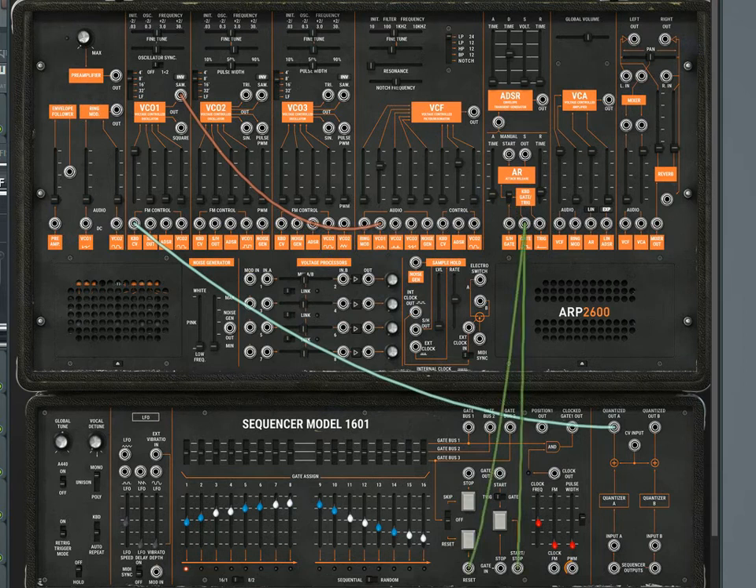So we want the sequencer to control that instead of the sample and hold module. So we're going to go to the clock out of the sequencer, and we're going to plug that into this input jack. So now we're bypassing the sample and hold module, and we're using the clock of the sequencer to control the firing of this envelope. So now let's switch this back.